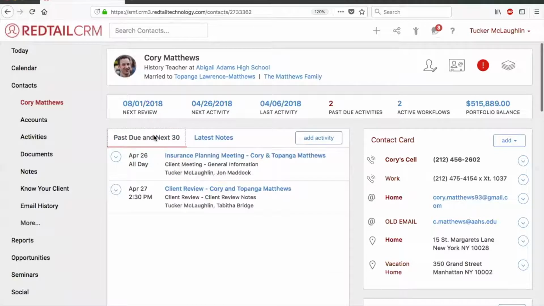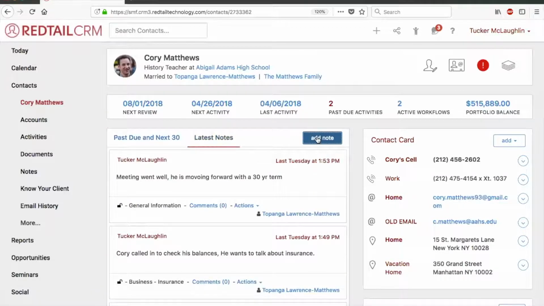We also have the ability to see our activities within the contact record, or our latest activities right here in the center as well. So we have our past due and next 30 days. This is everything that is coming up in the next 30 days, or that is past due specifically for this client. Now, I'm going to hit add note here.